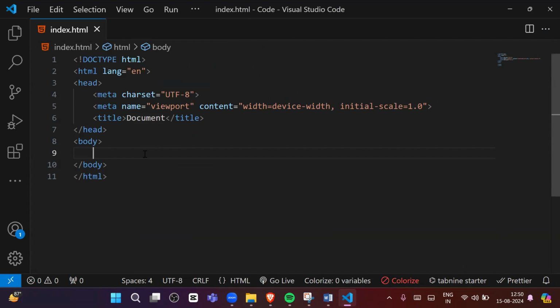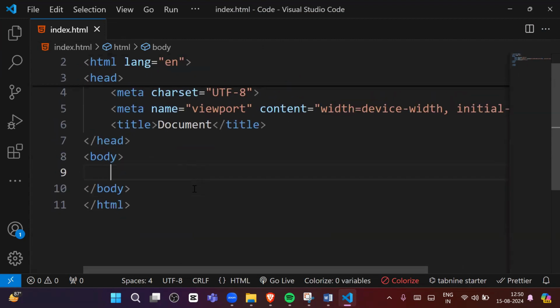For example, if I'm writing here h1, this one is the h1 open tag and this one is the closing tag. And between this open and closing tag we can write anything. So let me write hello YouTube. Okay, so how can I check my output?